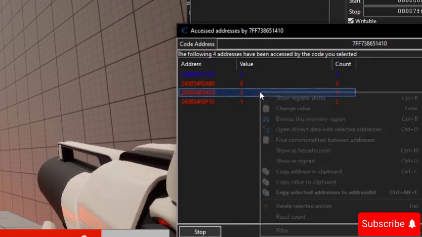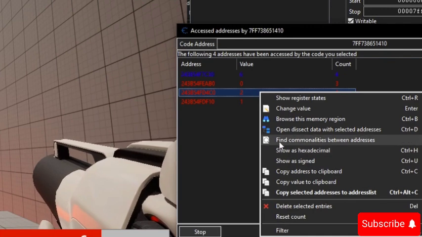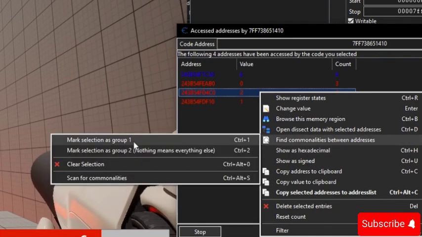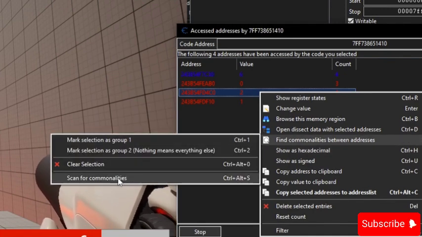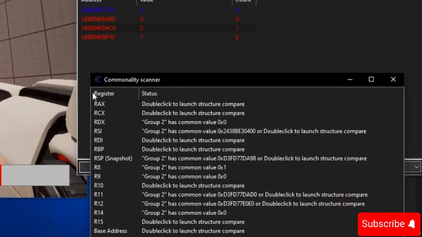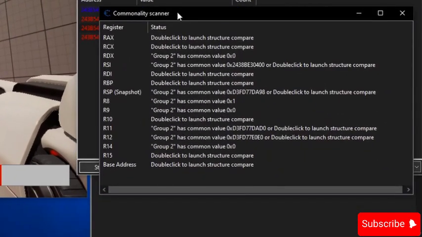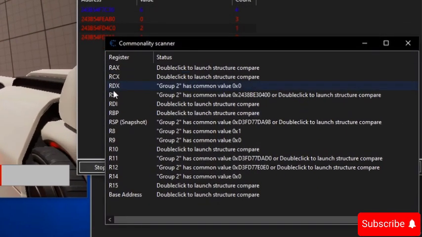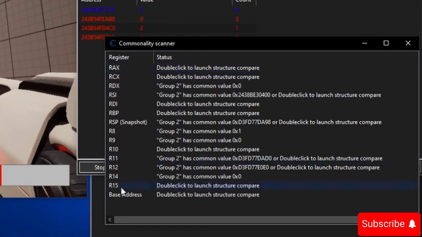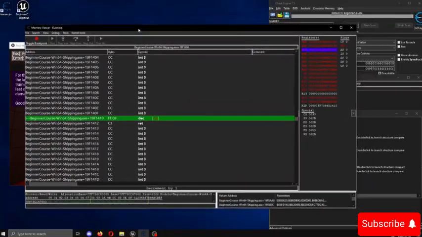And again, what we can do is simply right click on any of these, it doesn't matter. Again on Find Commonalities between addresses, and this time instead of marking, click on Scan for Commonalities. When you do this, this little window will show up, which will tell you basically the values of all of the registers when this instruction executed.